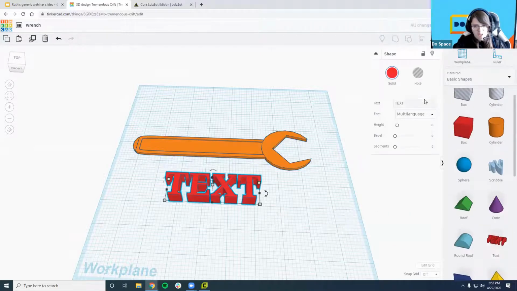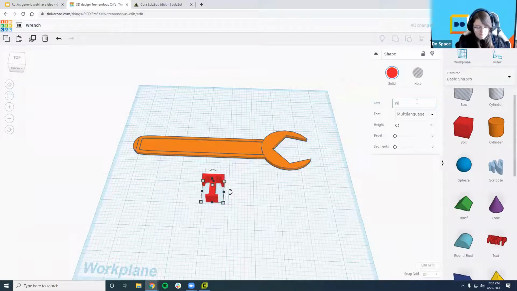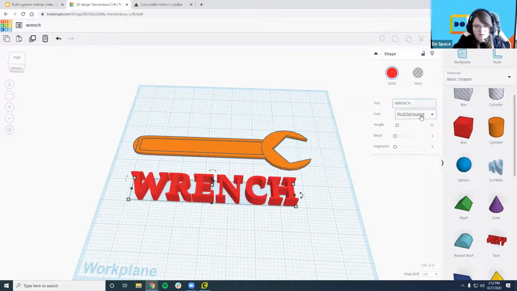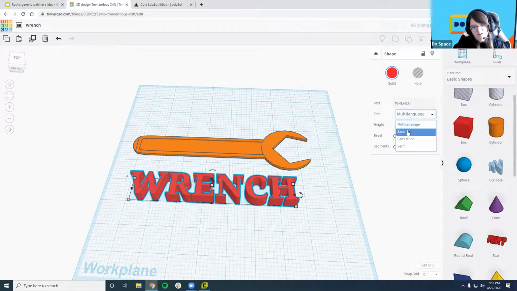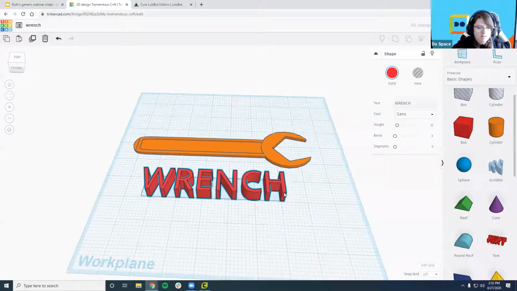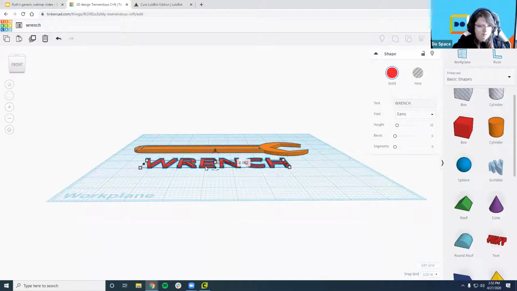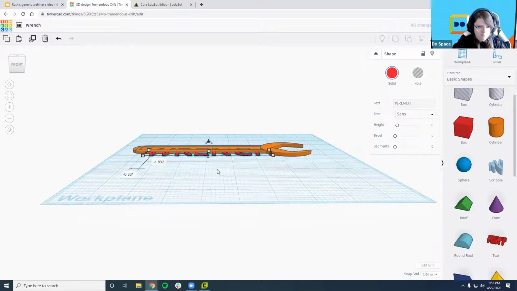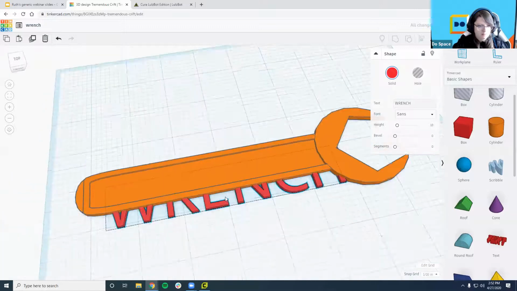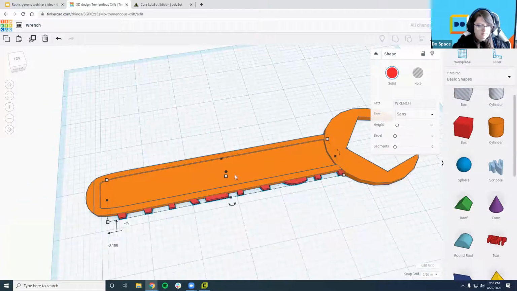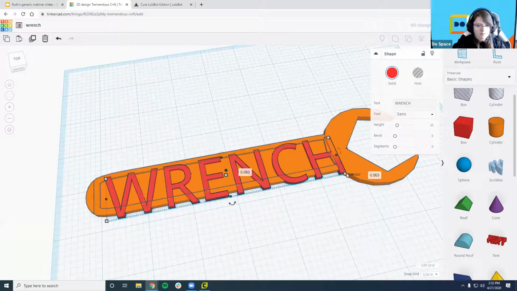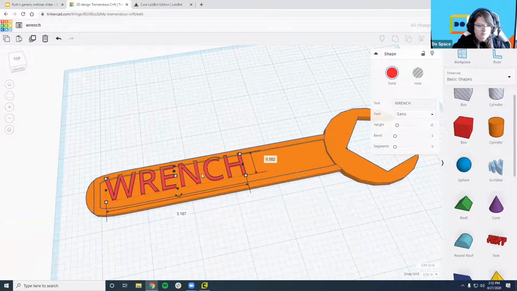Just gonna change my text to wrench in the shape menu. I'm gonna change, oh, I can't change font, no sans, there we go. Gonna turn my grid back on. Gonna change it to 1/64. Bring it in, bring it in, moving it up. Gotta make it a lot smaller.